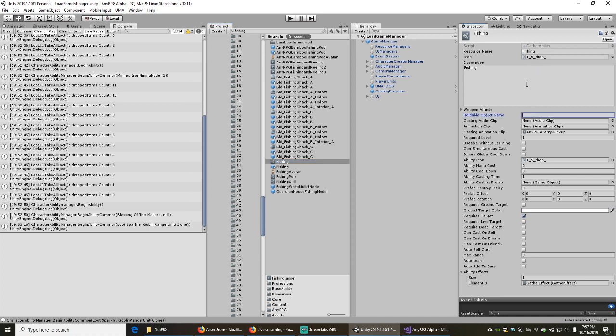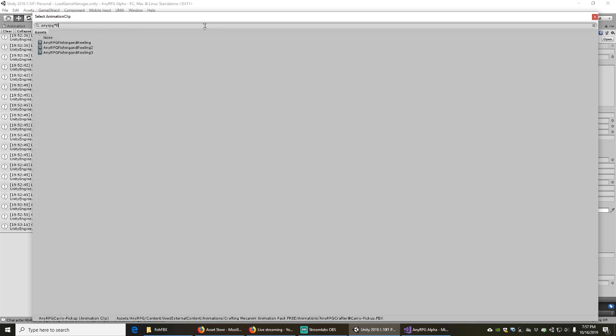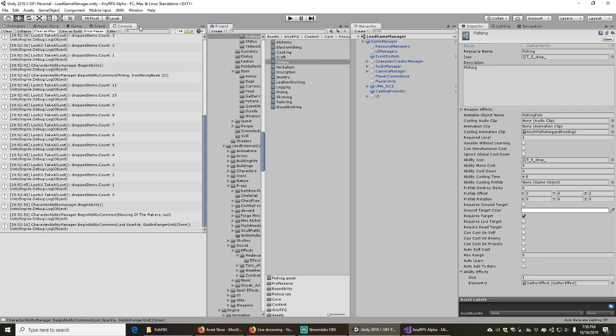now we can set the holdable object name to fishing pole and the casting animation clip to fishing and reeling 2, setting the casting time to 4.5 seconds, and that should be all that's needed now. So save this project.